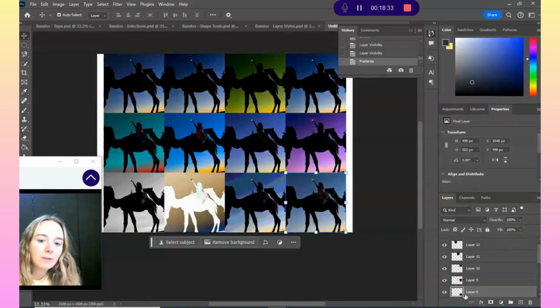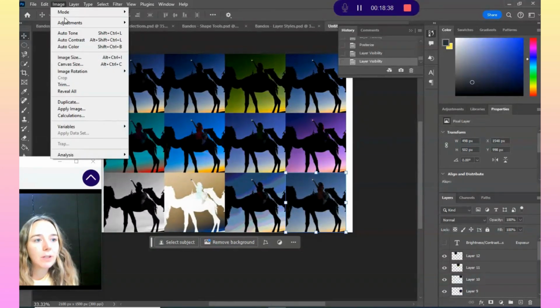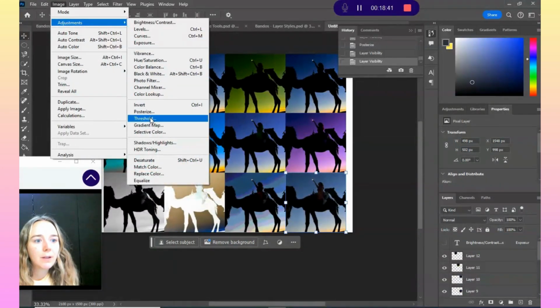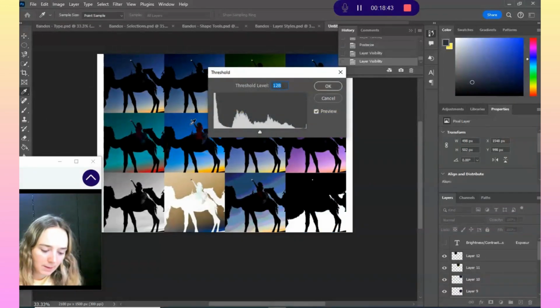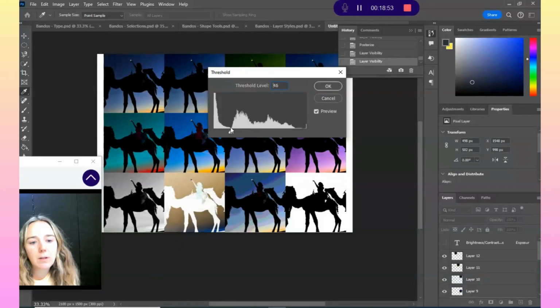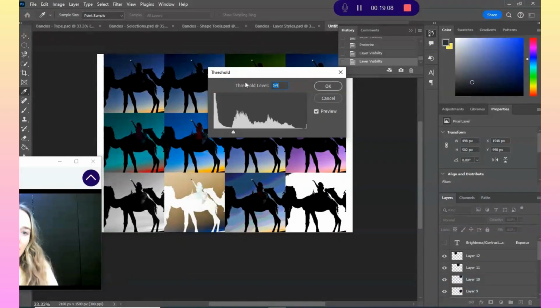And then the last one that we are editing is the threshold. So I'm going to go to Image, Adjustments, and Threshold. This converts an image to pure black and white, where all pixels are either black or white based on a set threshold. So I think I would leave it right here.